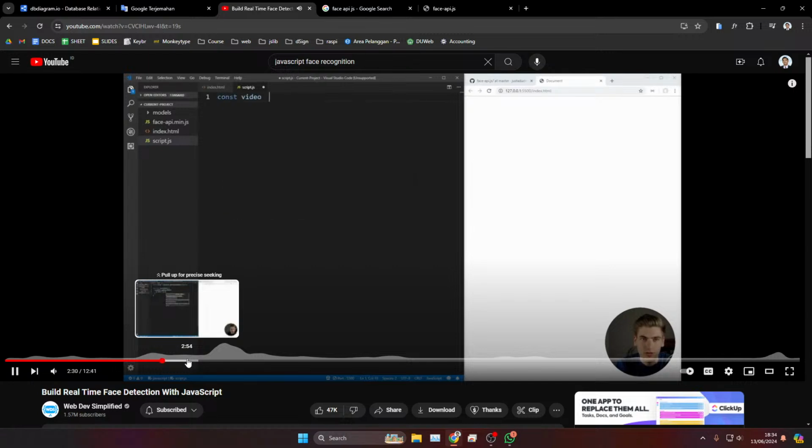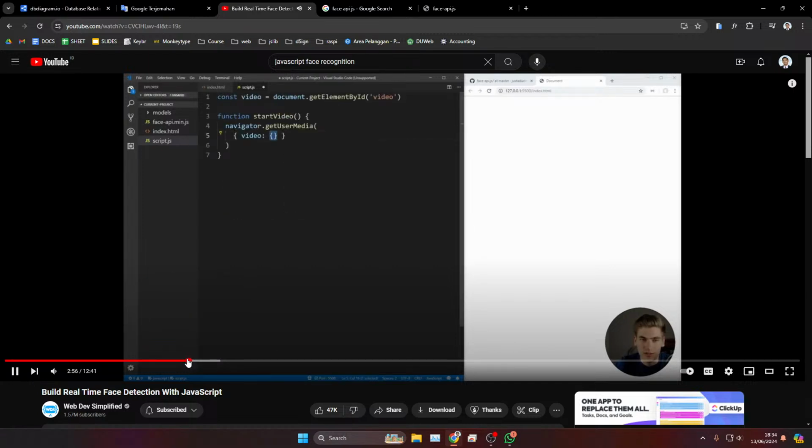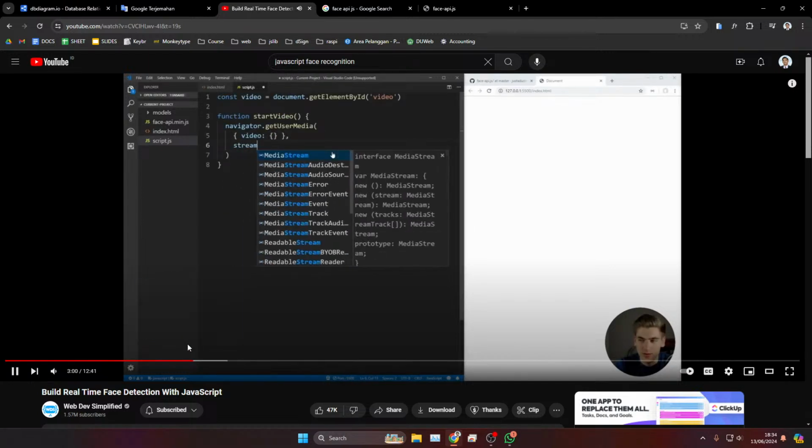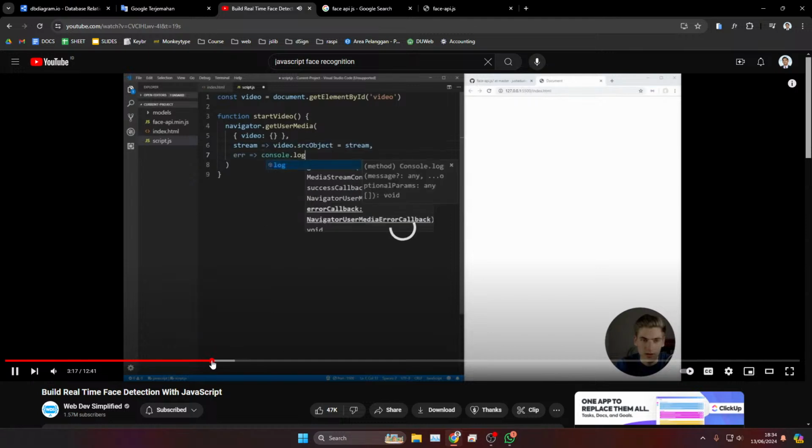First, we need to get that video element. So we're going to create an element here. We're going to say video is the key and an empty object as the parameter. Then we're going to have a method here, which is going to be stream. This is essentially what's coming from our webcam. Error, error just like that. And let's make sure it's an error log instead of a normal log.